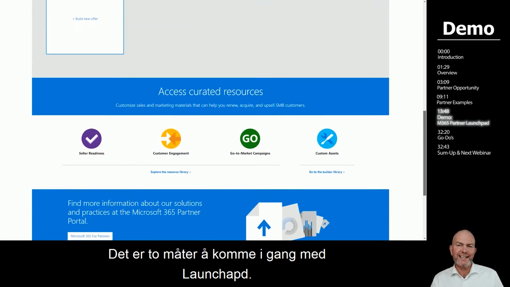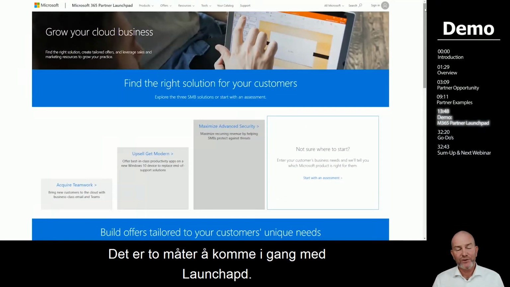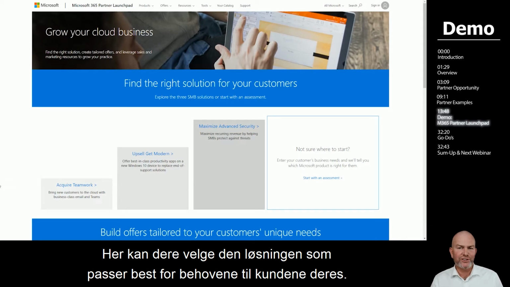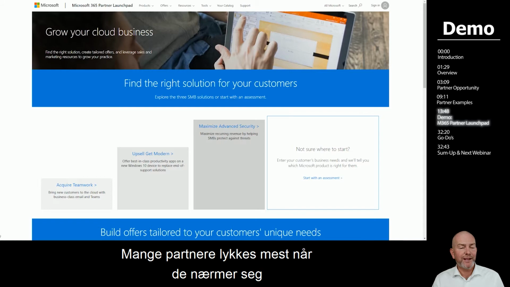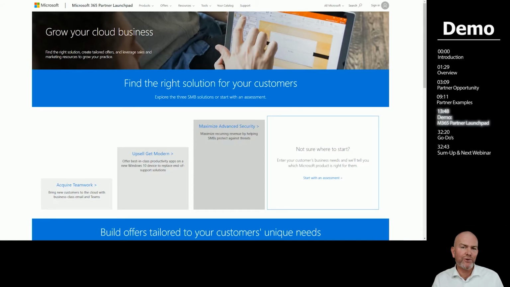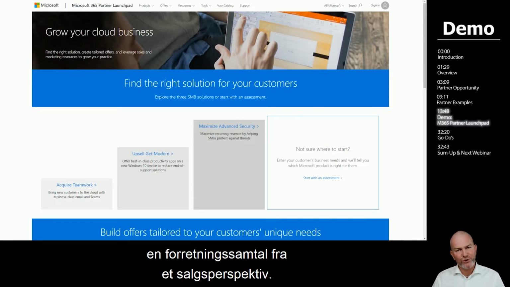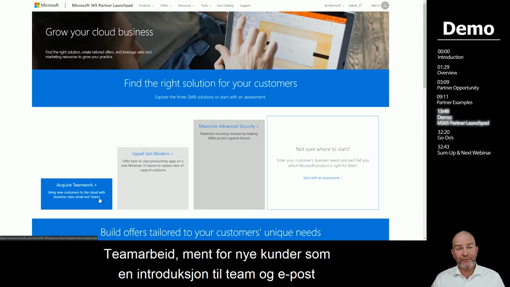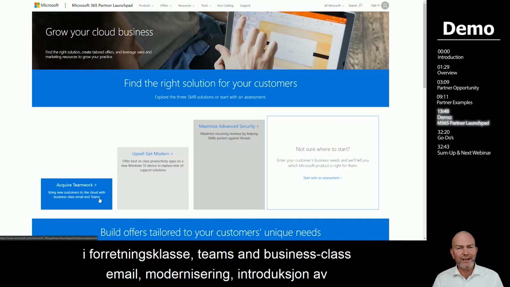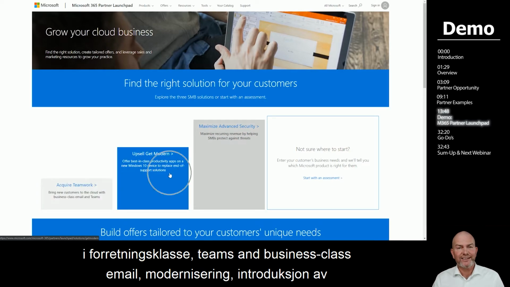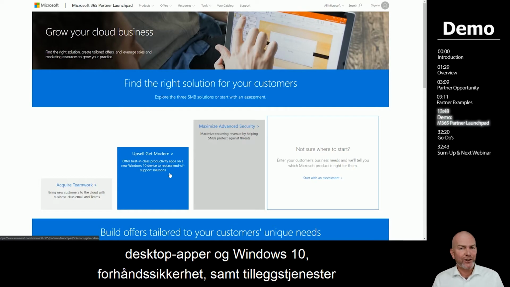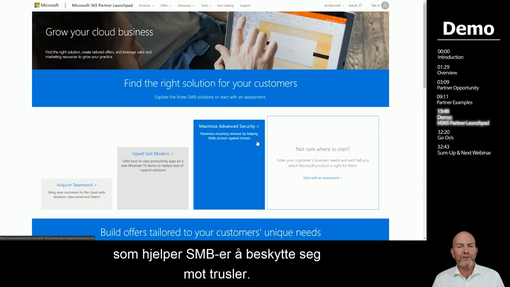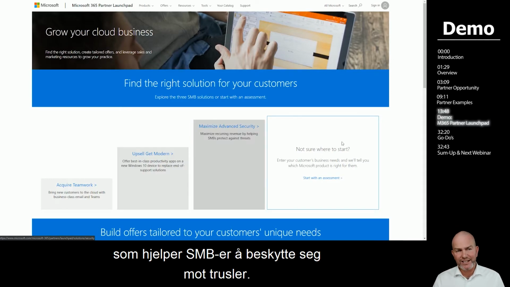So there are 2 ways to get started with Launchpad. 1, solution-based approach. Here you can select the solution that fits your customer's needs. Many partners are most successful when approaching a sales conversation from a solution perspective. These are the categories. Teamwork, meant for new customers as an introduction to Teams and business class email. Get Modern, introducing desktop apps and Windows 10. Advanced Security, additional services helping SMBs to be protected against threats.